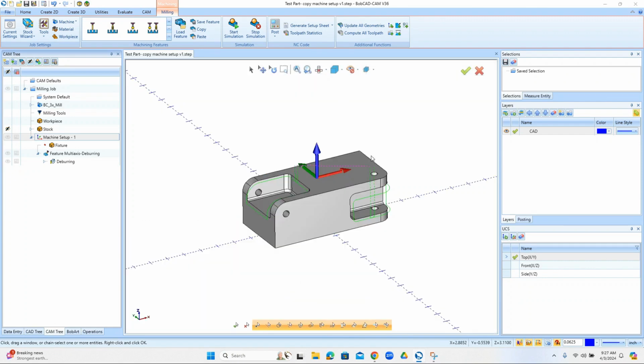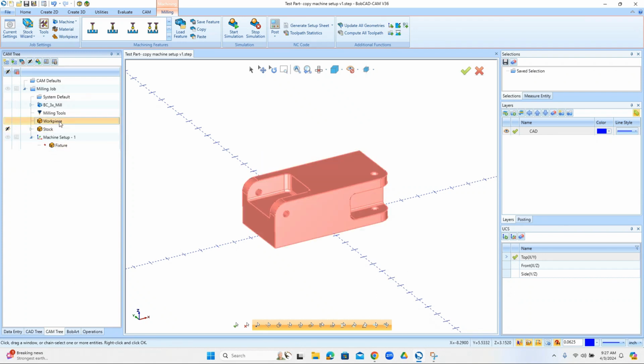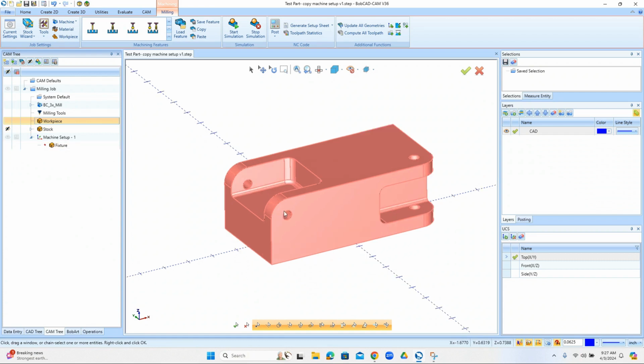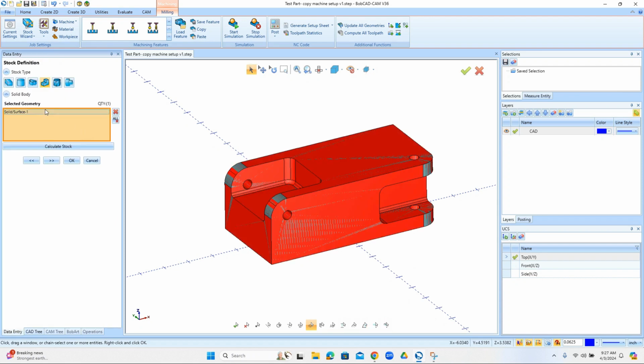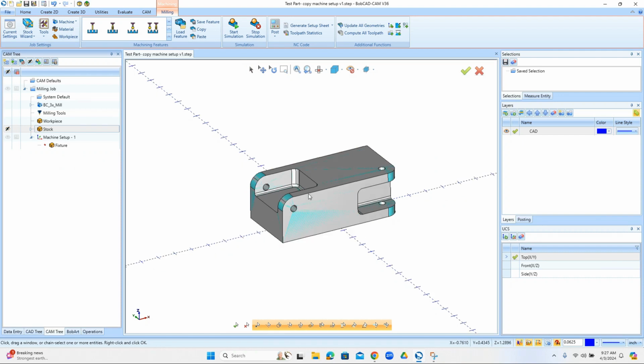All right, so this is the job already set up. Let's go ahead and delete this feature here. A couple little tricks. Number one, I do select the workpiece. Number two, because I'm just focusing on the edge break, when I select the stock, I'm going to use a solid model stock. So that way the pocket's already gone and the holes are in there and everything else.